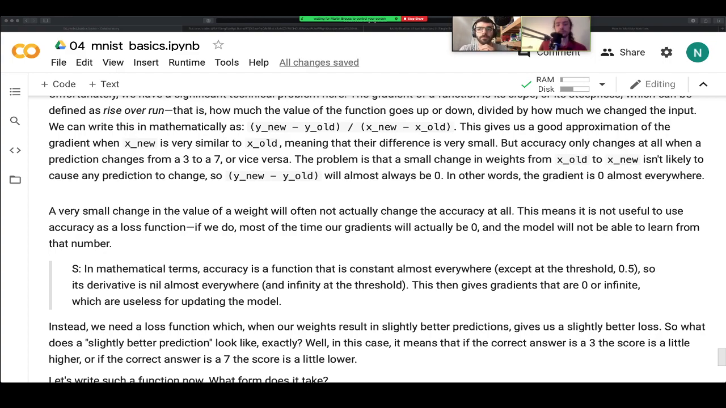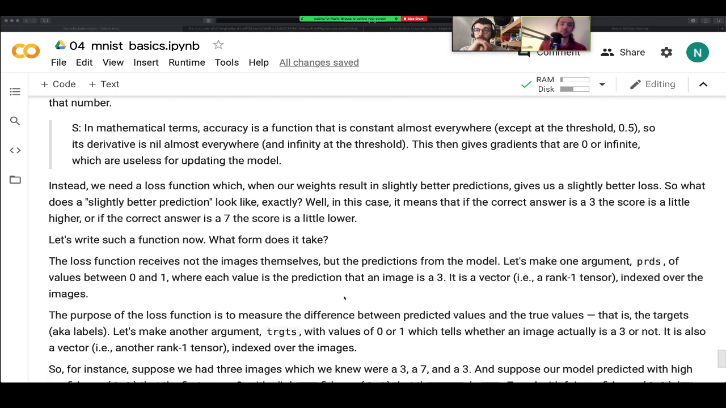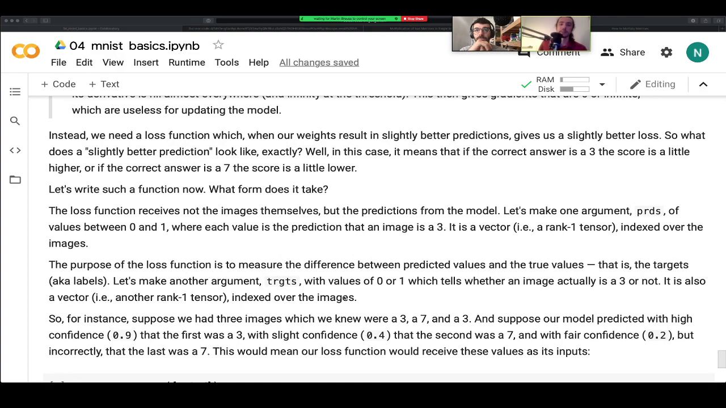Instead, we need a loss function which, when our weights result in slightly better predictions, gives us slightly better loss. So what does a slightly better prediction look like exactly? Well, in this case, it means that if the correct answer is a 3, the score is a little higher, or if the correct answer is 7, the score is a little lower. Let's write such a function. What form does it take?